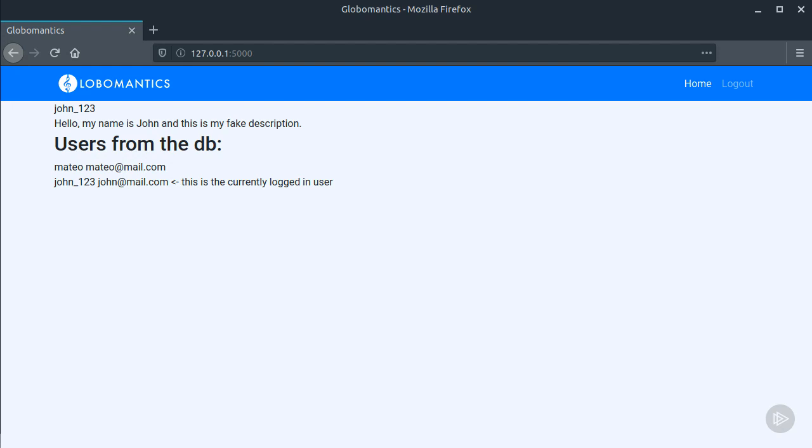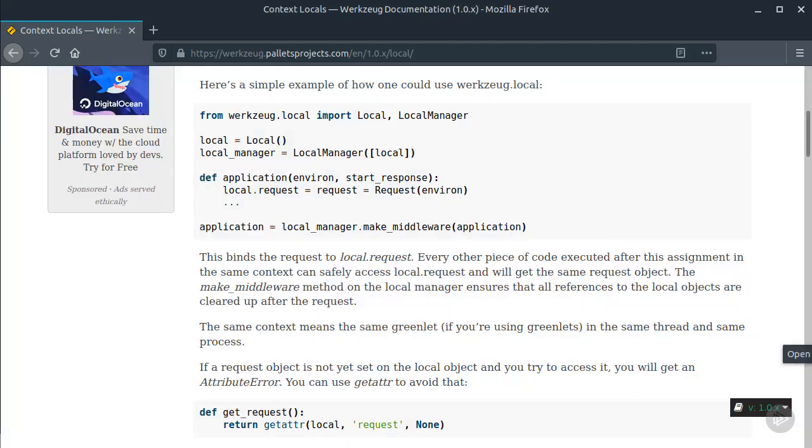This is okay, but we now need to call this function in every view that needs the current user, which is not much of an improvement. Remember the context globals we mentioned in the previous lesson? Well, you can also make your own by using the Flask local class. Don't be confused because I call them context globals and context locals. It depends on the perspective.